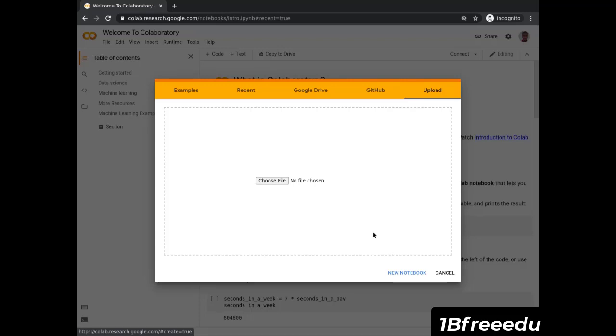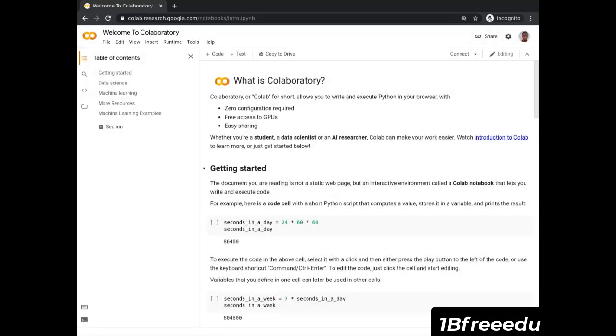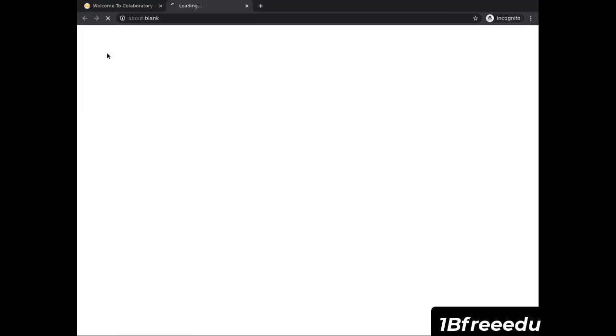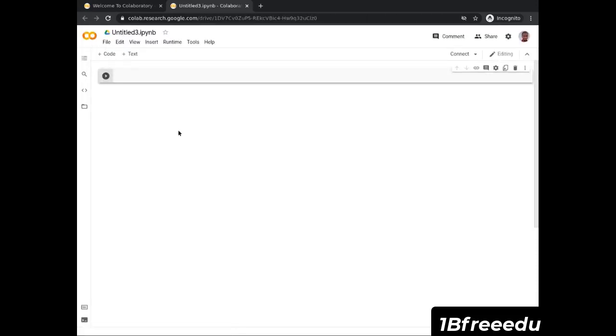In case you have missed this welcome window, maybe you mistakenly closed it, then you can go to the File tab here. You click on the File tab and choose New Notebook. The new notebook will be automatically saved on your Google Drive account. In fact, your Google Drive account automatically becomes storage for your Colab workspace.